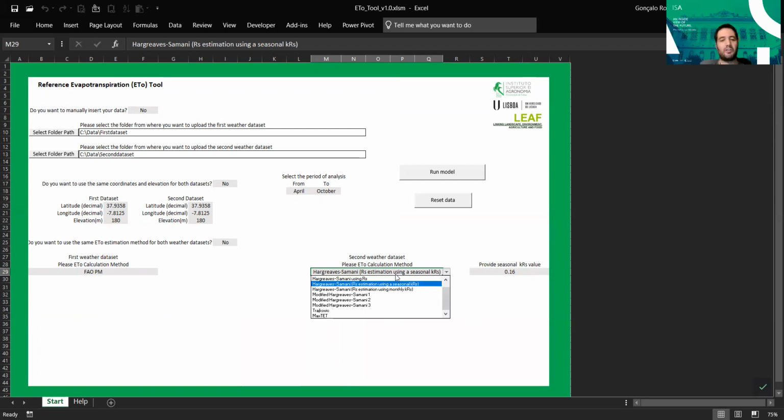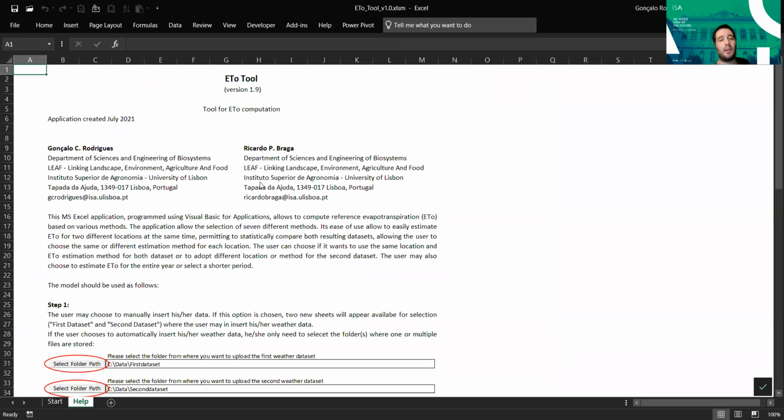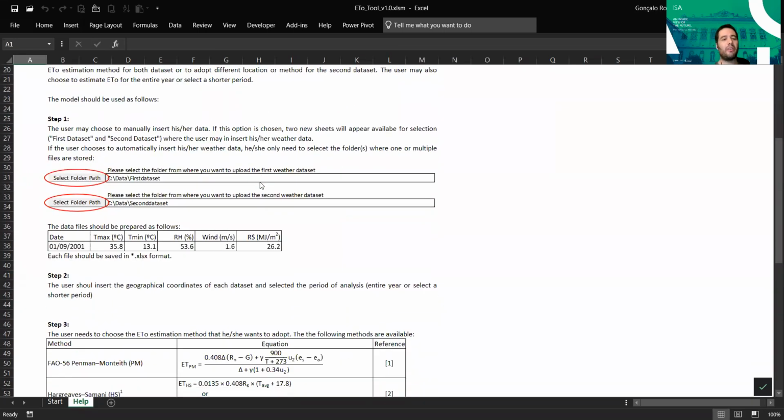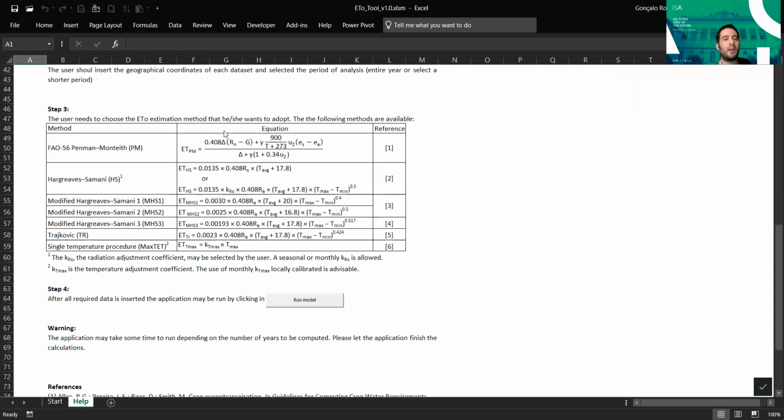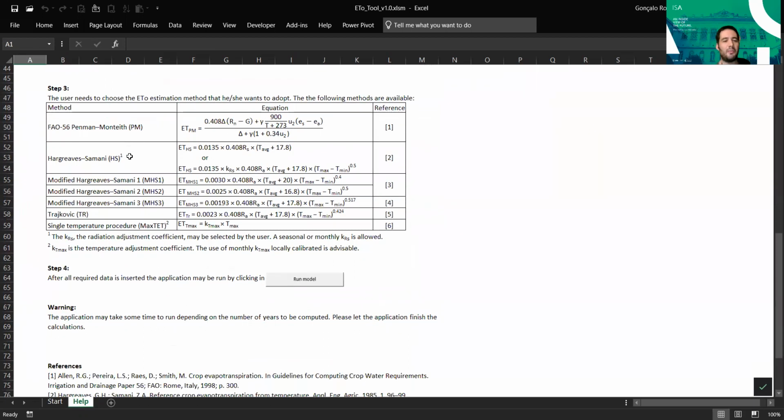So let's try, for example, to choose Hargreaves-Samani using solar radiation and compare it with FAO-56 Penman-Monteith, to compare the results. The model has a help sheet. In here, you can find all the information step by step, including the estimation methods and the equation for each estimation method.